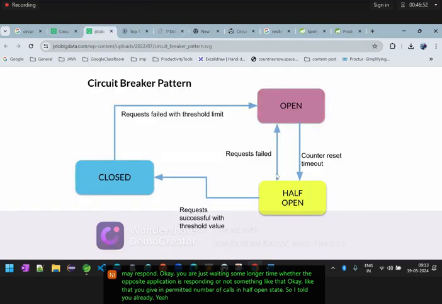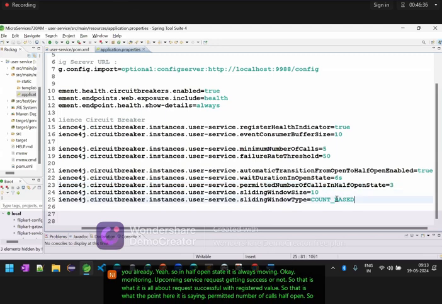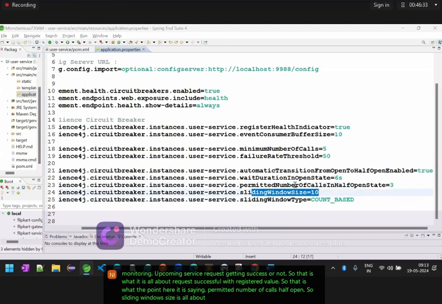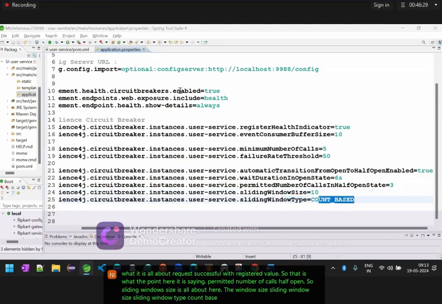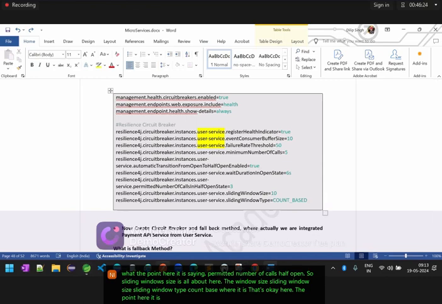Yeah. So in half open state, it is always moving, monitoring upcoming service requests, whether they are getting success or not. So that is what it is all about. Request successful with threshold value. So that is the point here. Permitted number of calls in half open state. So sliding window size is all about here. The window size, sliding window type count based here it is.